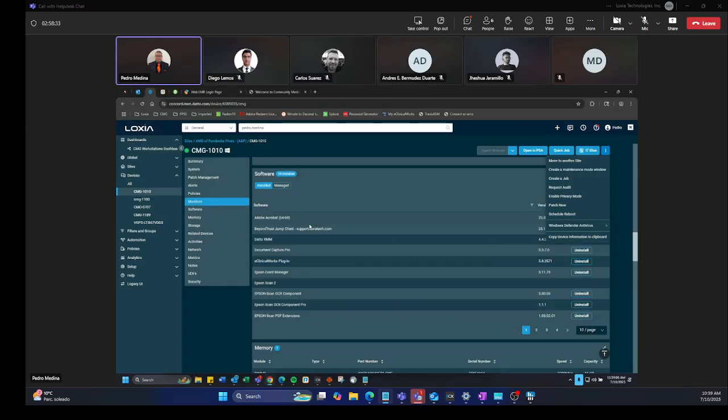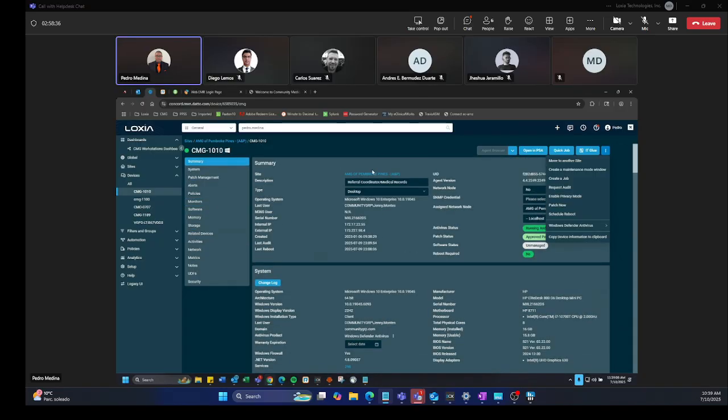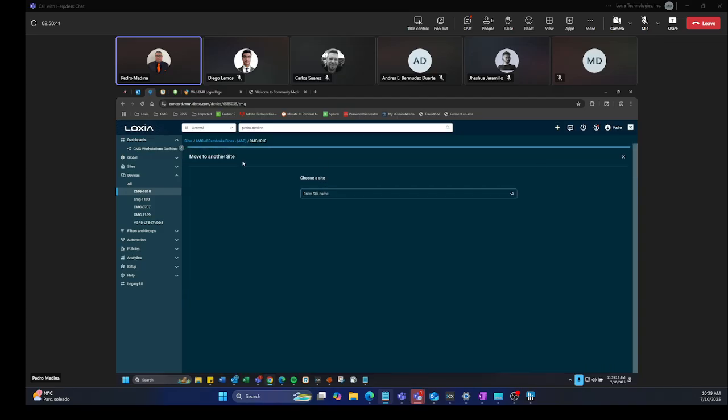Then let's say you want to change the computer from one location or one client to another. You could do move to another site, and it'll ask you for the client's name.